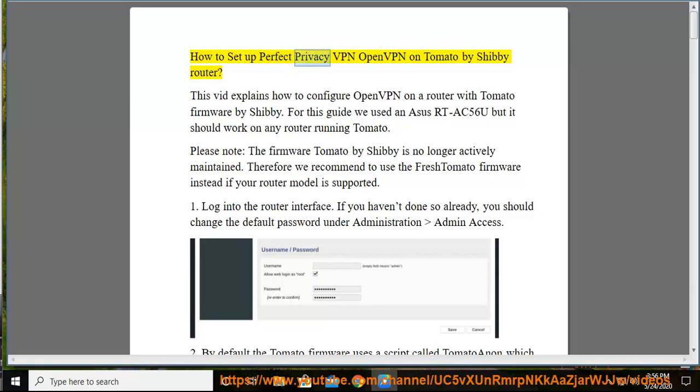How to set up Perfect Privacy VPN OpenVPN on a Tomato by Shibby router. This video explains how to configure OpenVPN on a router with Tomato firmware by Shibby. For this guide we used an Asus RT-AC56U, but it should work on any router running Tomato. Please note, the firmware Tomato by Shibby is no longer actively maintained. Therefore we recommend to use the fresh Tomato firmware instead if your router model is supported.